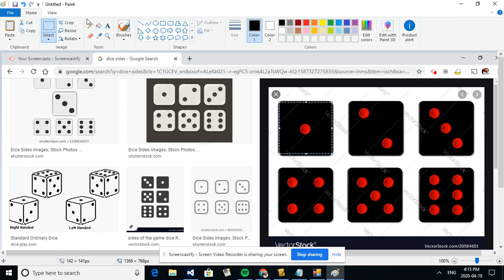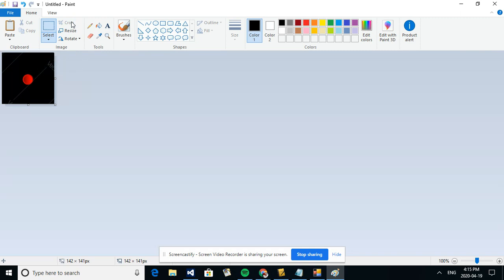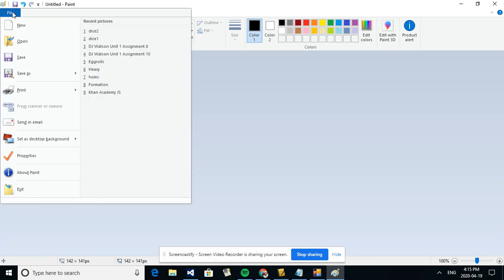I'm going to hit this crop button. Now, when I hit crop, everything disappears except what I selected. So here goes. There we go. I've got this. I want to save this.